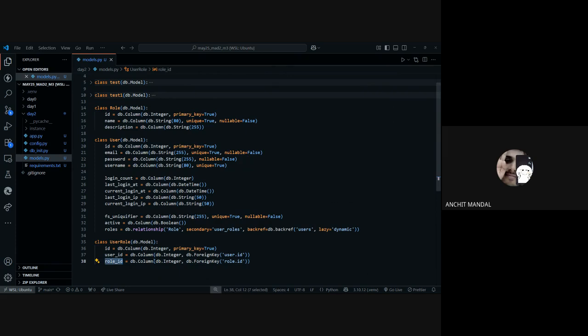But the role ID over here is a foreign key. Okay, you can see that. I understood. I was confusing it with user ID and role ID.